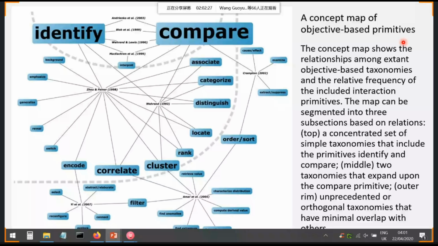And this is a concept map. So Robert Roth analyzed the literature and tried to develop such a concept map with the relevant terms related to the objective-based primitives. The concept map shows the relationships among extant objective-based taxonomies and the relative frequency of the included interaction primitives. So the frequency is, of course, shown by the size of the terms. So larger ones are used more frequently in the literature.